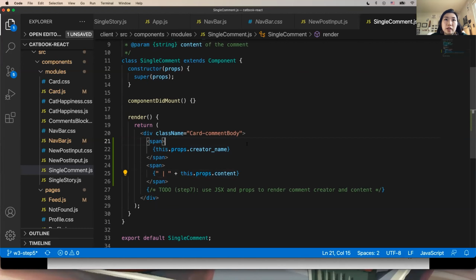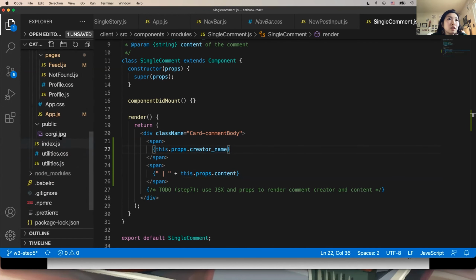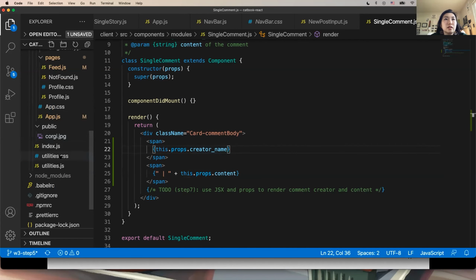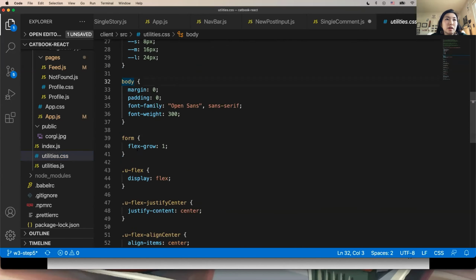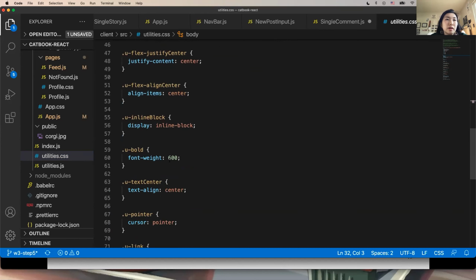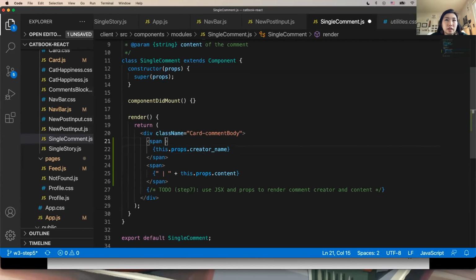But remember that we want our creator name to be bolded. So we're going to check our utilities.css file, which is where our basic CSS classes are defined. You have this root, ignore it, body, whatever. Okay, scroll, we find this thing called u-bold, which seems like it should be useful. So let's copy u-bold and use it here in the creator name. So className equals u-bold.